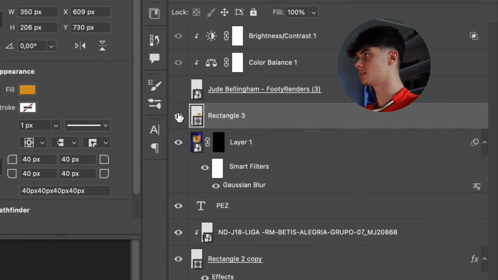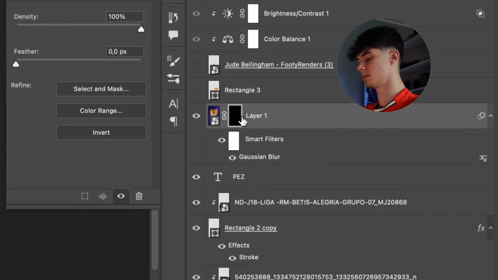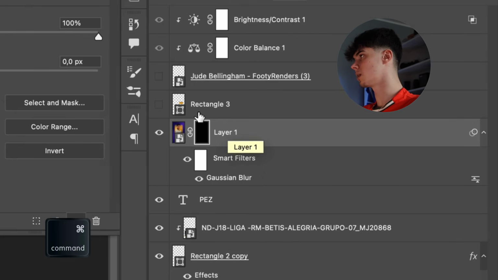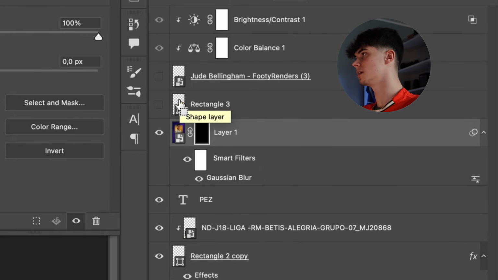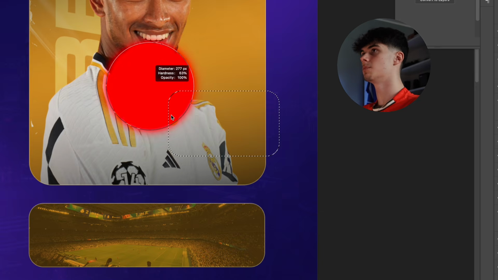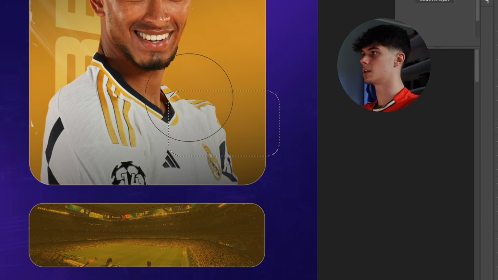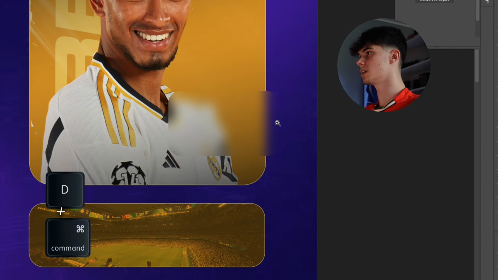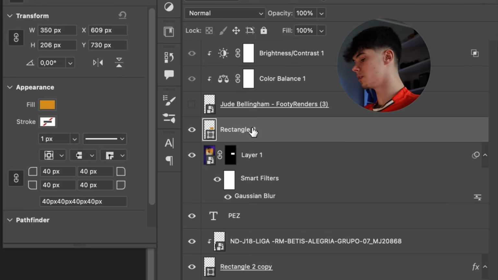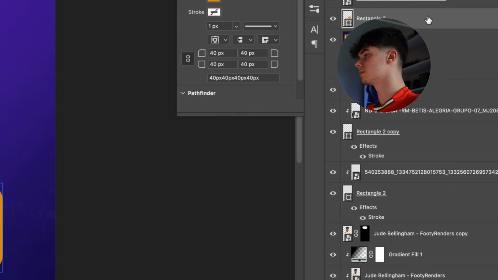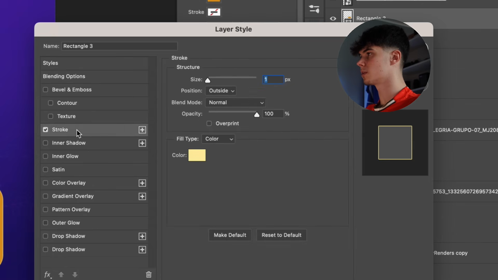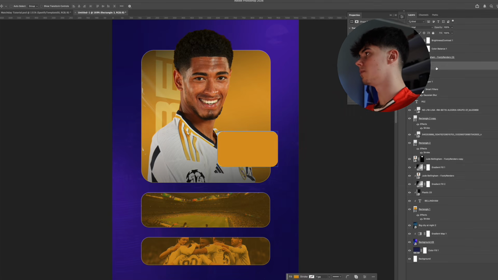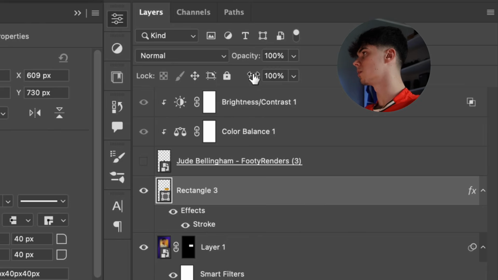Now I'm gonna hide this layer, click on our mask, and now holding the Command, I'm going to click on the hidden rectangle layer, and using the brush tool with 100%, I'm going to paint here just on the selected area. Alright, Command D to deselect it. I'm going to open the rectangle, double click and add a stroke, 1 pixel like we did before, and change the fill on the top right down to 0.